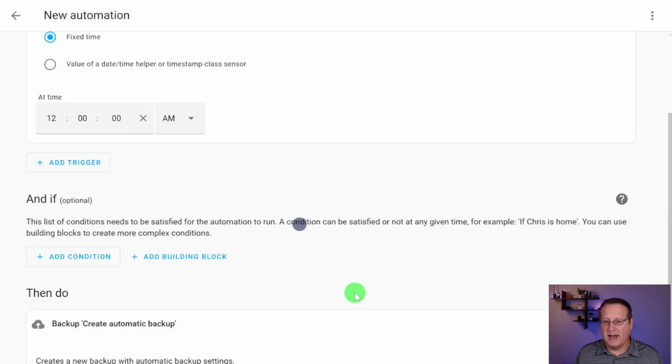Backup, create an automatic backup. That creates the backup with the backup settings that you ran. Now you could do conditions here. And the reason why you'd want to do this is if you had a condition where you needed to make sure the NAS was running or some device was on, or you had some other reason to have some additional conditions or do some additional stuff with your automation before it backs up, you could set that up as well.